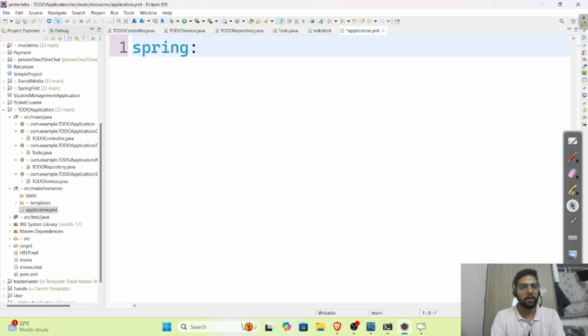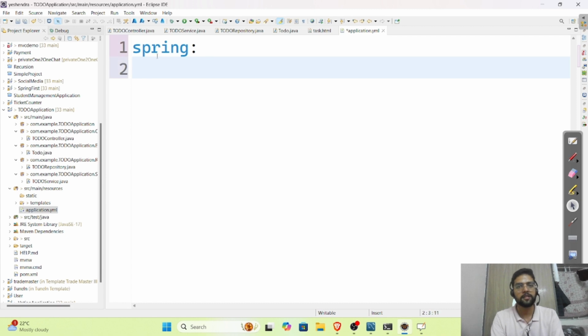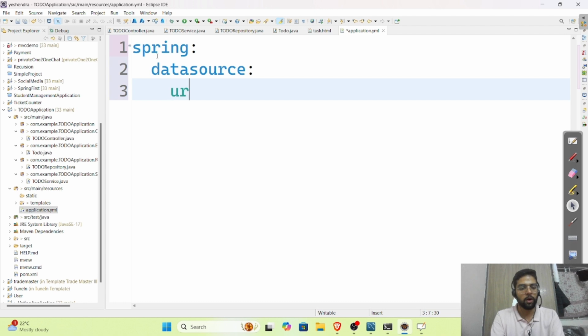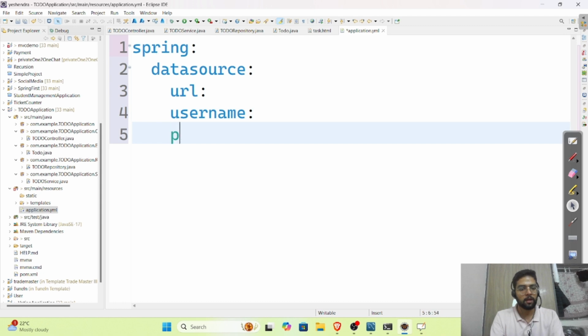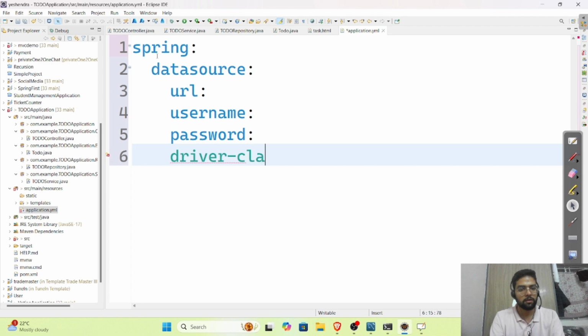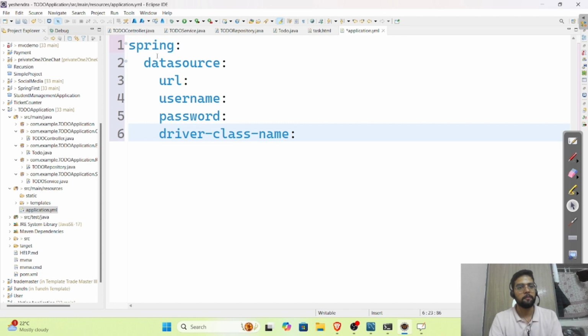Spring, colon, enter, two spaces, following the two-space convention. Then data source, colon, two spaces, and inside it: URL, username, password, and driver class name. In URL, colon, one space.